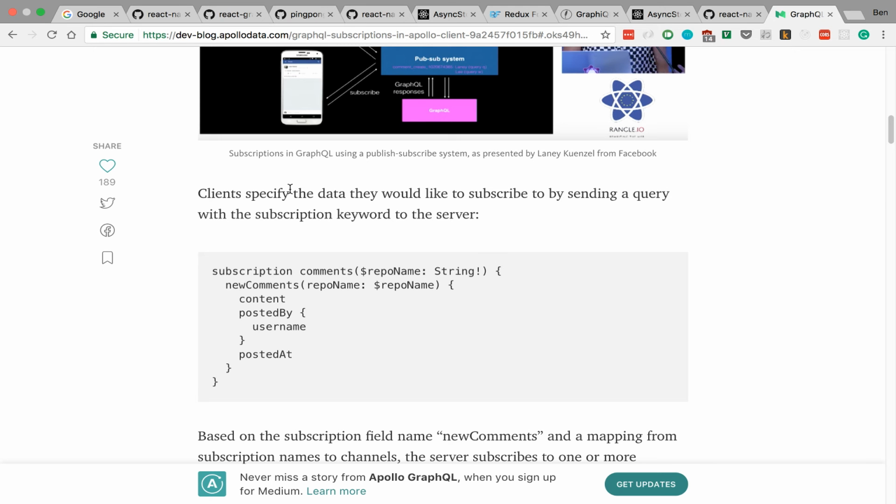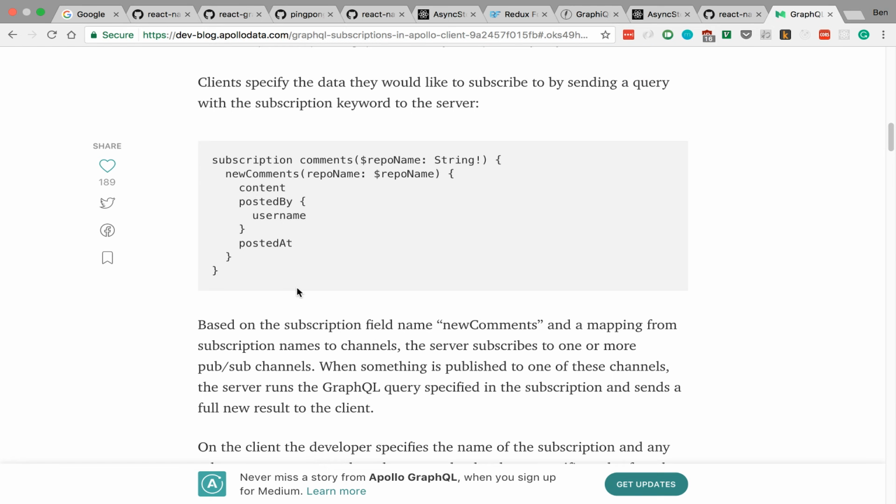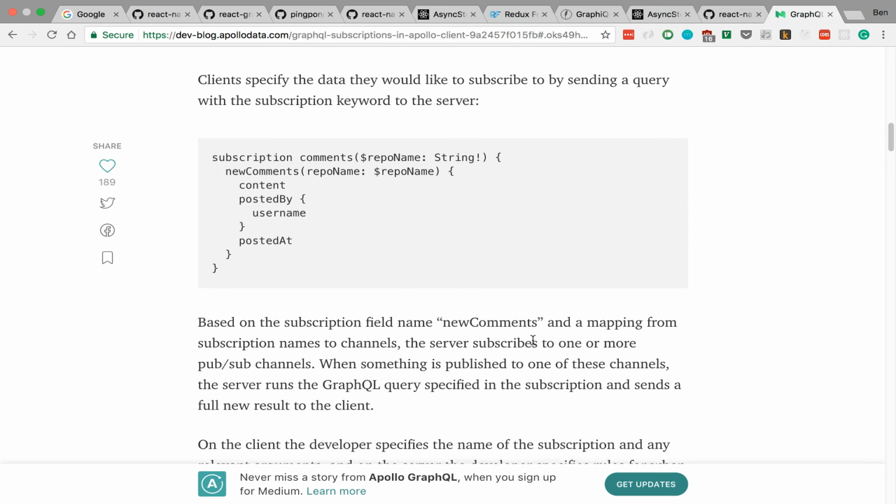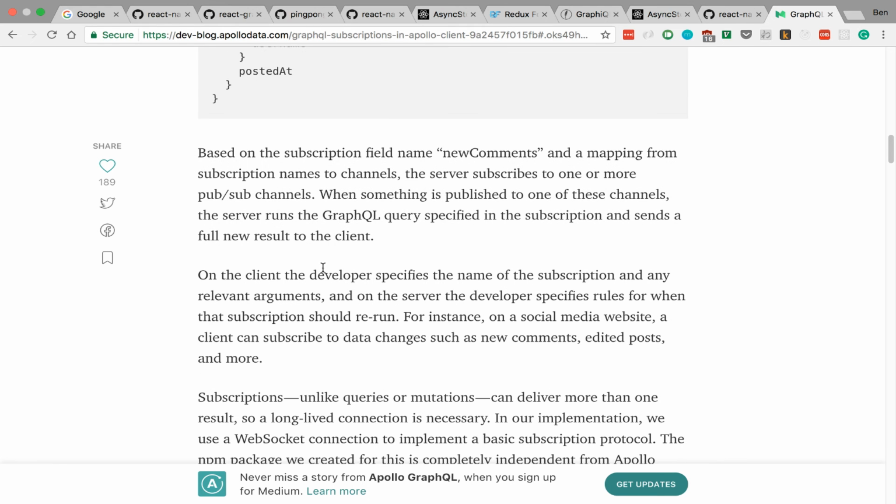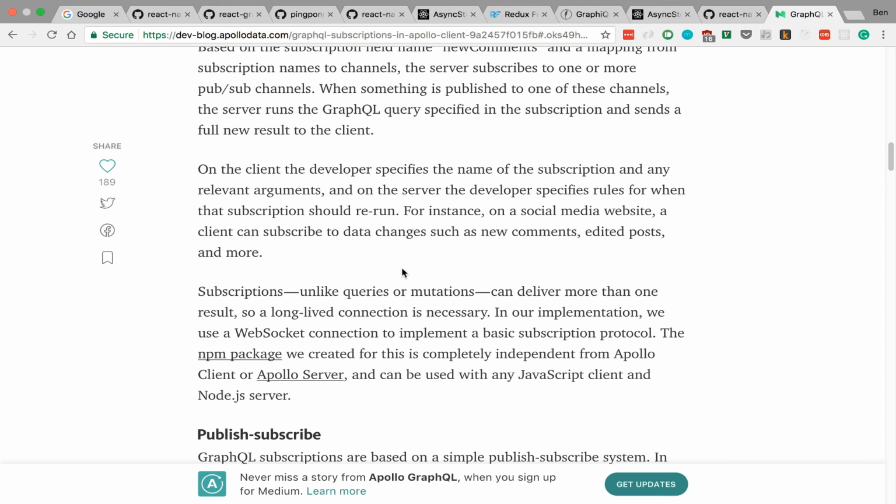Clients specify the data they'd like to subscribe to by sending a query with subscription keyword to the server. Based on the subscription field name and a mapping from subscriptions, the server subscribes one or more. When something is published to one of these channels, the server runs the calculation and sends a result to the client. Very cool. On the client developer just has the name of the subscription. Subscriptions, unlike queries, can deliver more than one result, so a long-lived connection is necessary. In our implementation, we use WebSocket connection. The npm package we created. Okay.